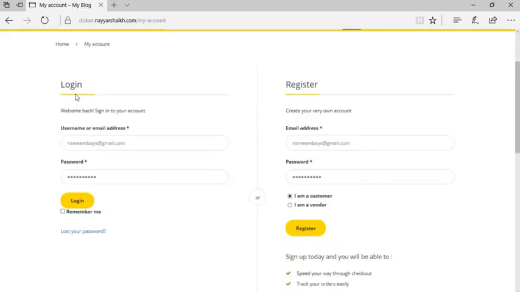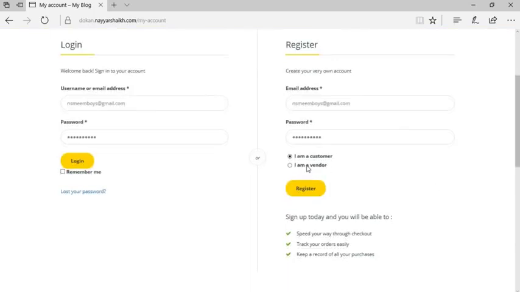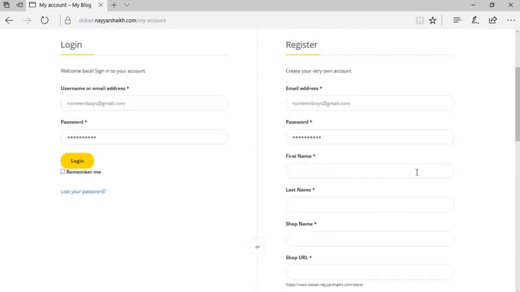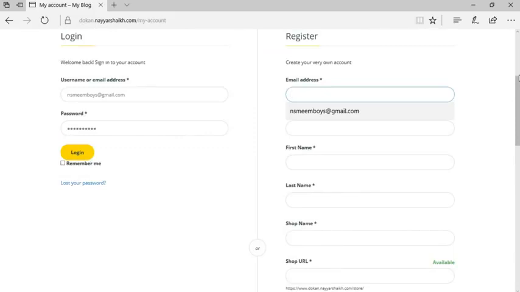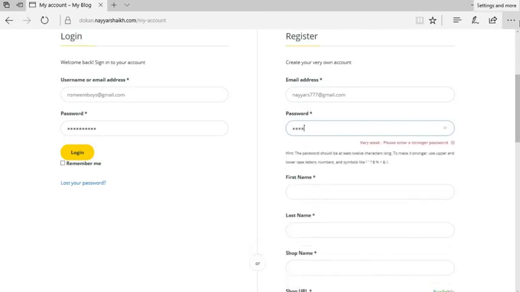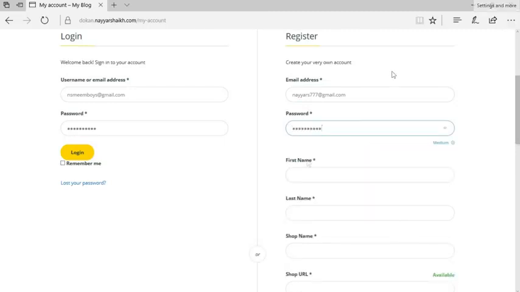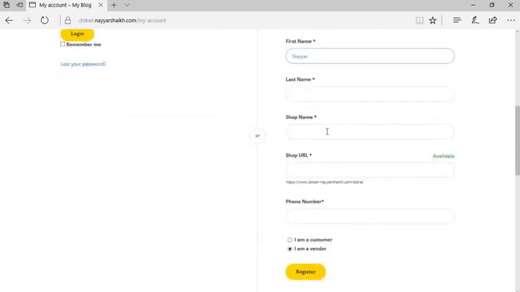As you can see, now we have all the options: login, register, and so on. Now I have this option over here, I am a vendor, so I'll select that. The first option is an email address, so let me put in an email address. The second option is to select a password, so just put in any password of your choice. First name Nair, last name Sheikh, store name, let me put ntech.